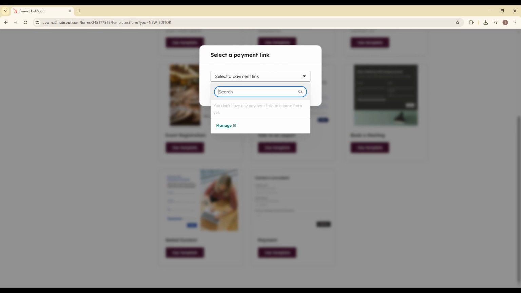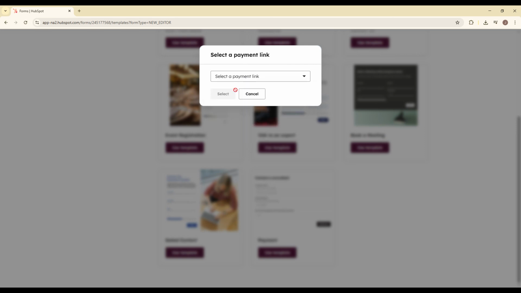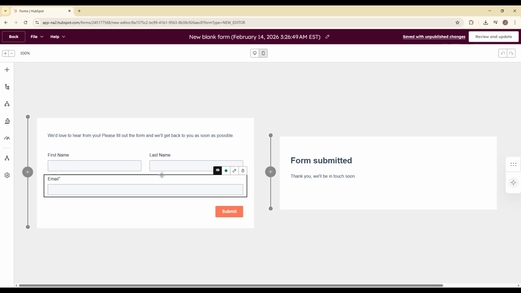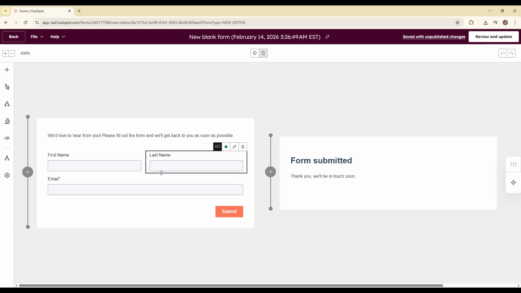Now you'll be prompted to choose a template or start from scratch. HubSpot provides several ready-made templates such as a contact form, newsletter sign-up, event registration, and lead qualification form. These templates save time because they already include commonly used fields. If you prefer full control, you can choose the blank template and build everything yourself. Select the template that matches your objective and click Start.